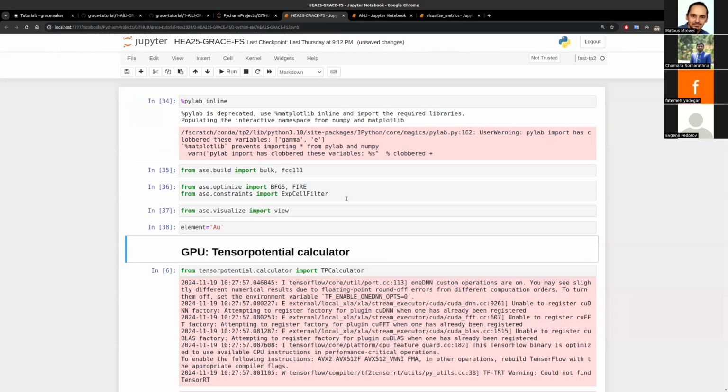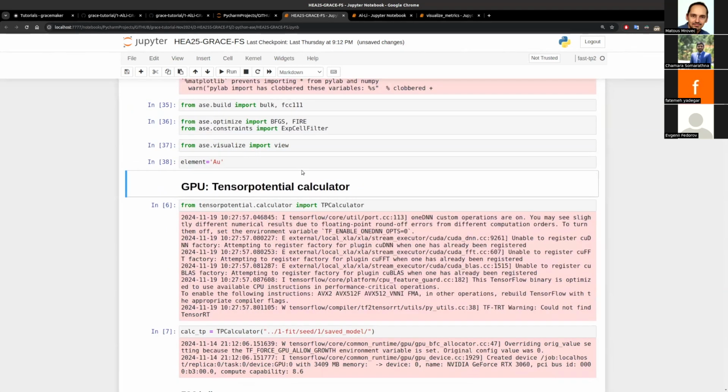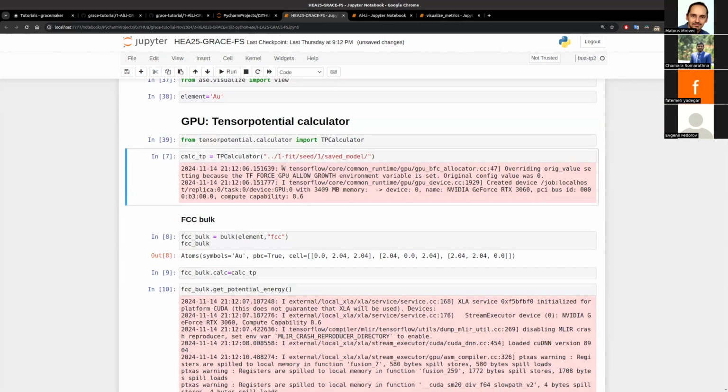So now we once again have two options. Option number 1, if we want to use this fitted model, we can use it through the TP calculator using GPU, with all advantages and disadvantages. Of course, we import here, we once again load the saved model or final model or whatever it is. I hope I have the right model.